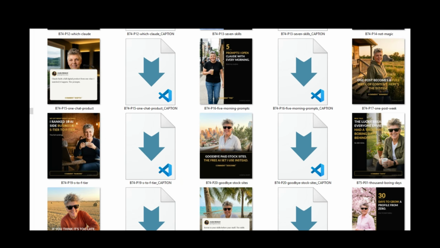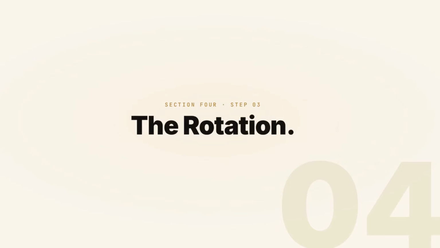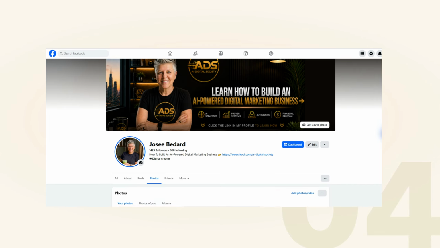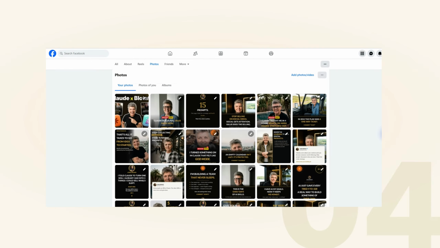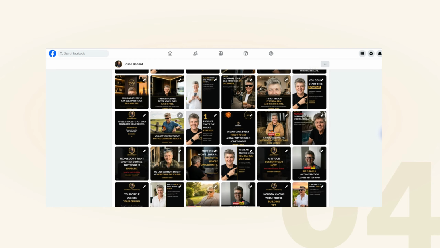That's the shift. You stop being the designer and become the creative director. Section 4, Step 3, the rotation. Now, the detail that separates a professional feed from a template feed, variety within consistency. If every post is the same layout, your audience's brain learns to skip it.